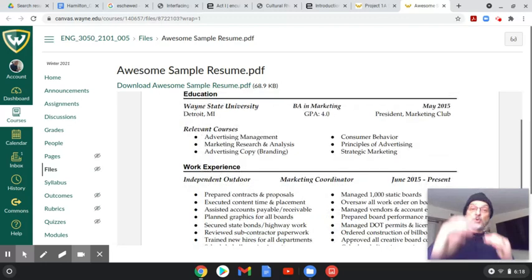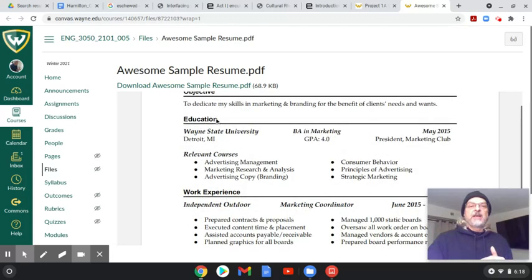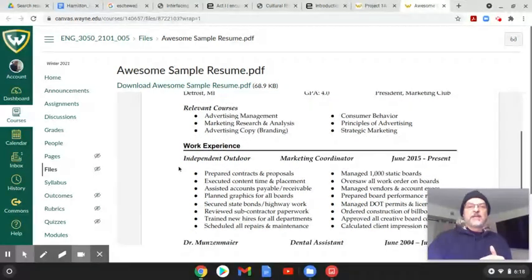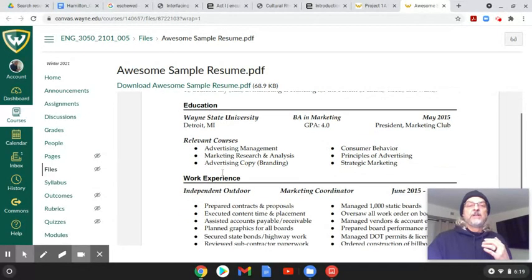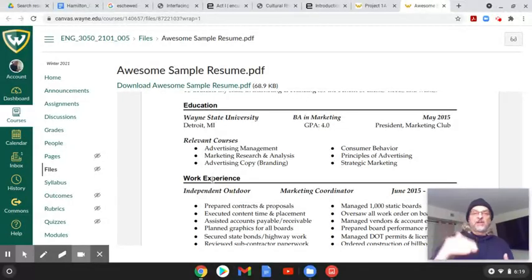Then as we move down in hierarchy, you'll notice that Wayne State University, relevant courses, independent outdoor, Dr. Munzenmeyer, I think that's pronounced, these things are all the same: bold, Times New Roman, 12 point or something like that, italicized, bold. They share the same characteristics of what goes on that first line after the bold line. So we're establishing hierarchy and a text structure, following a pattern. We do this so that the person who scans our resume can pick up on that really quickly and see the things they need to see.